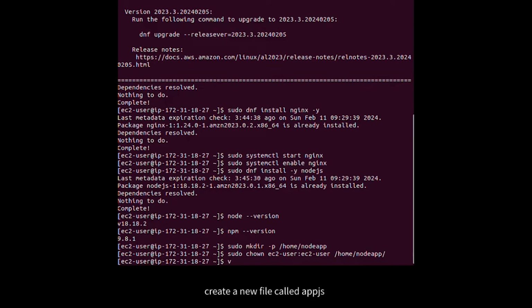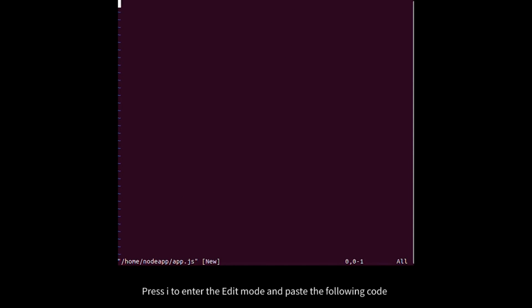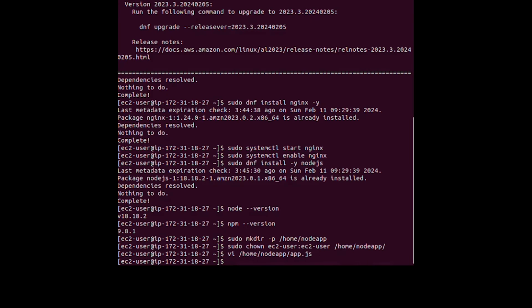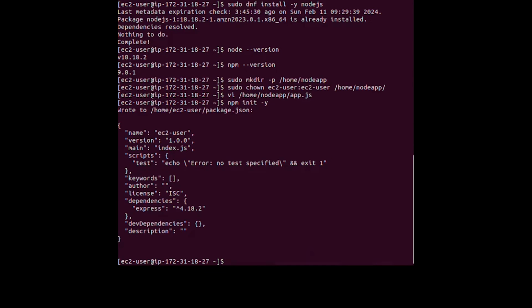Create a new file called app.js. Press I to enter the edit mode and paste the following code. Now we can save the file by pressing ESC and :wq. Create the required package for our script. Install Express for our project.